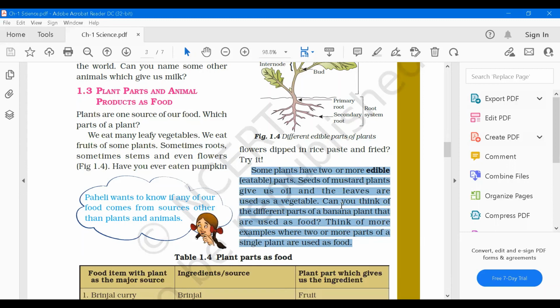In this paragraph, it's telling that some plants have two or more edible parts. Like seeds of mustard plants give us oil, they are edible, and the leaves are used as a vegetable. So two things are edible in the mustard plant. What are they? They are the seeds from which we get the oil, and the leaves that are used as vegetables.